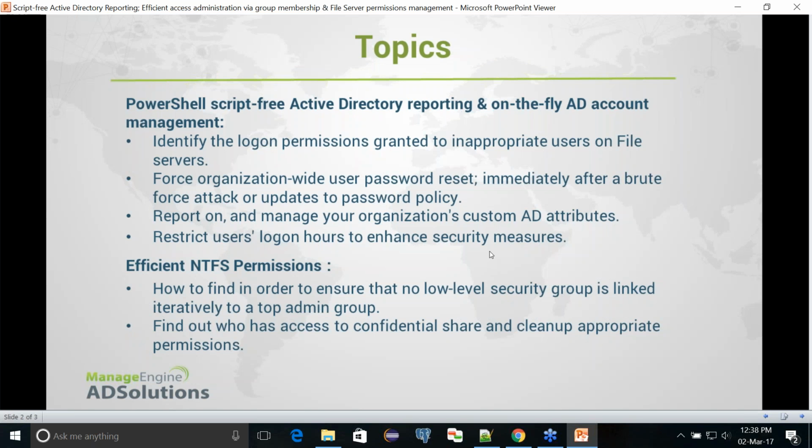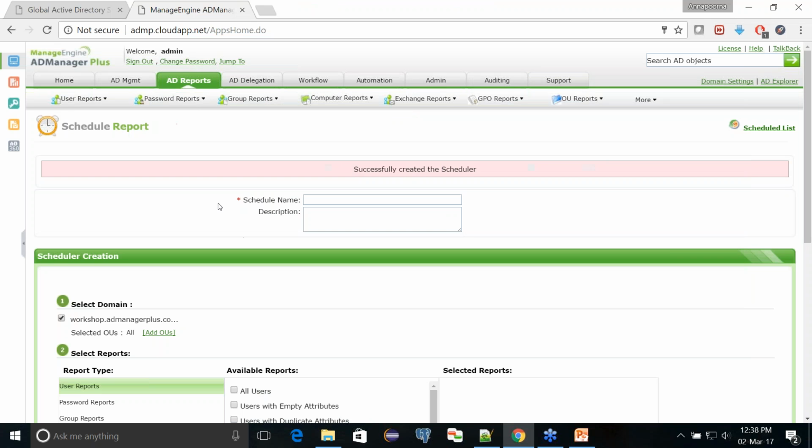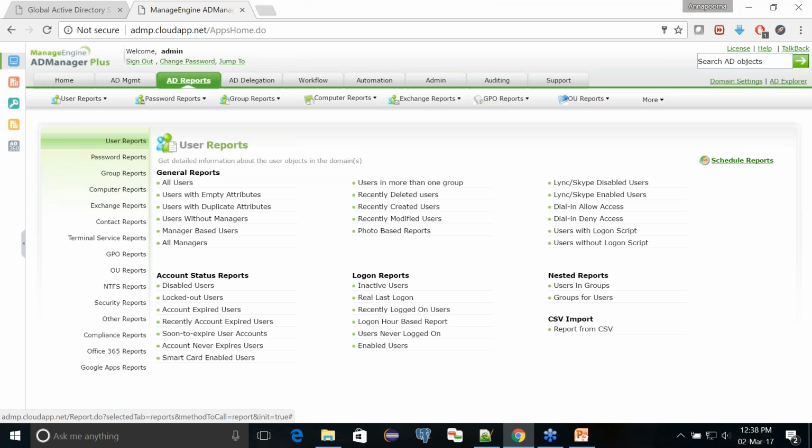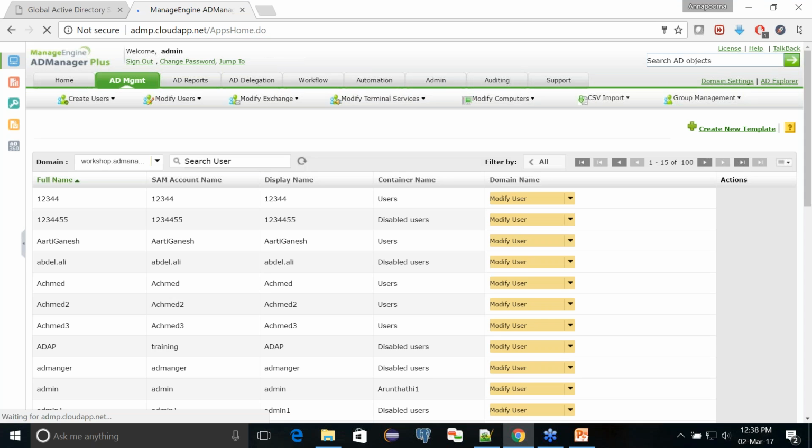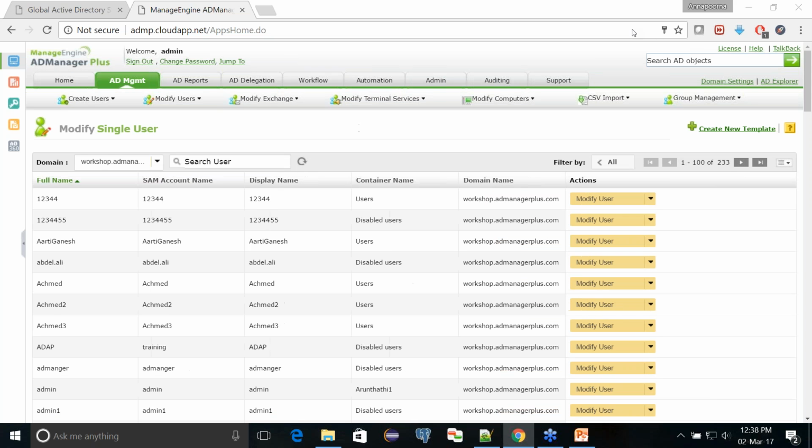Now moving to the second half of today's session. So how do I find that no low-level security group is linked iteratively to a top admin group? Okay, let me go to AD reports. And before that, let me show you the member of attribute for a particular account. Let me go to the AD Management tab and then click User Management and then click Modify Single User. And now I'm going to choose a particular user account.